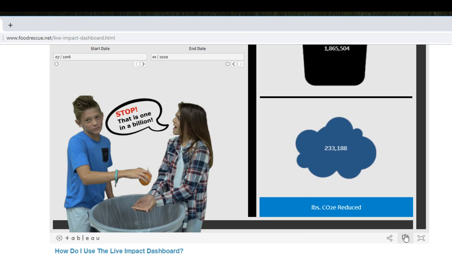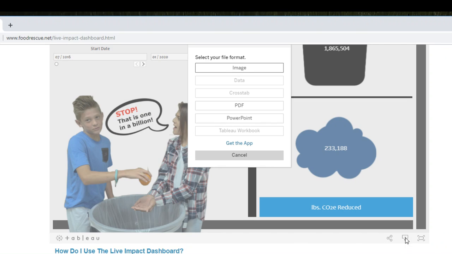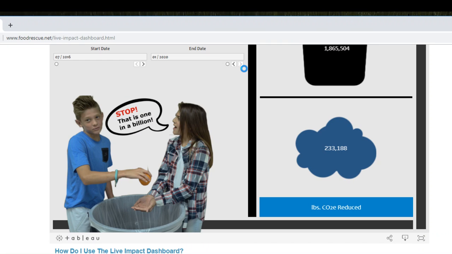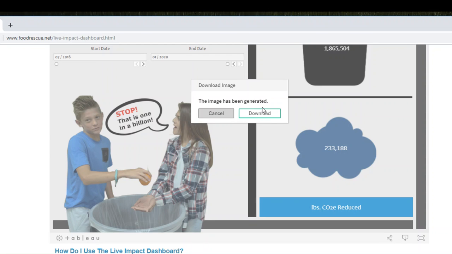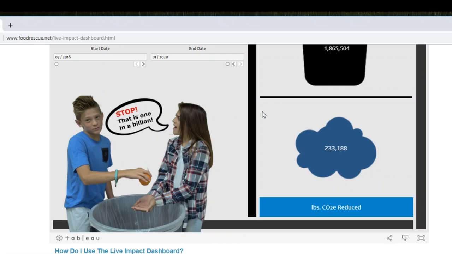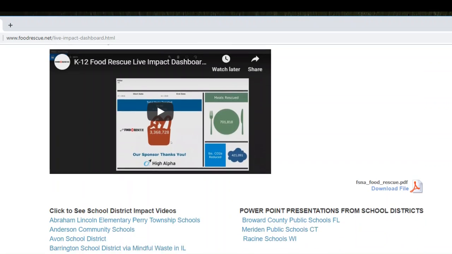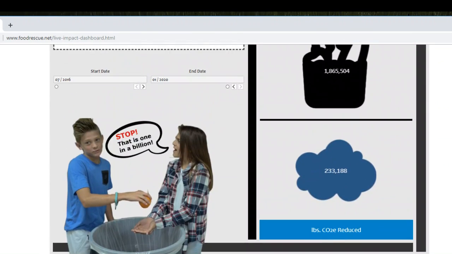And then we can move over to the icon here where we can download the image. Left click on image, you can see that you can download it as a PDF or into a PowerPoint. If I left click on image and then download, probably won't show where it is, but it comes all the way down in the left hand corner of your screen.